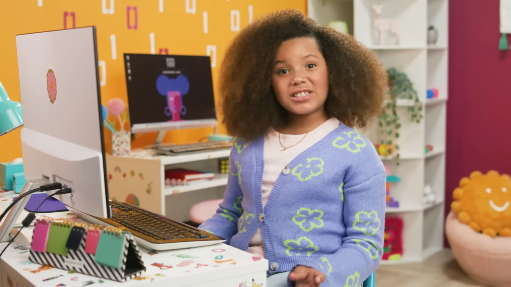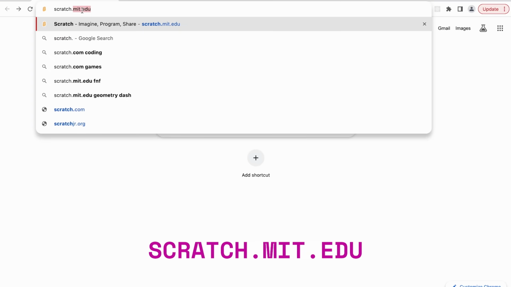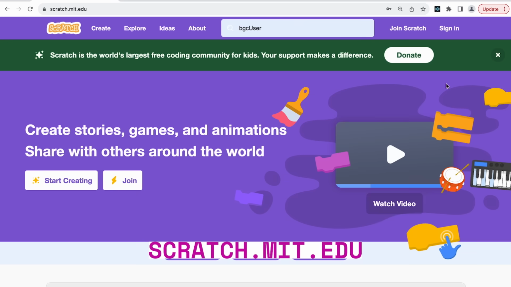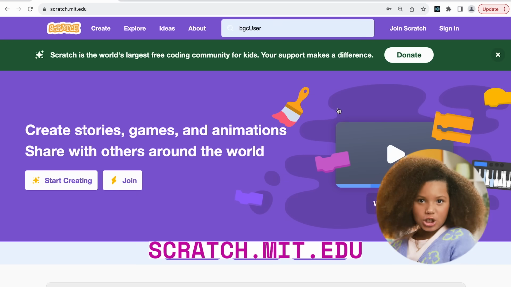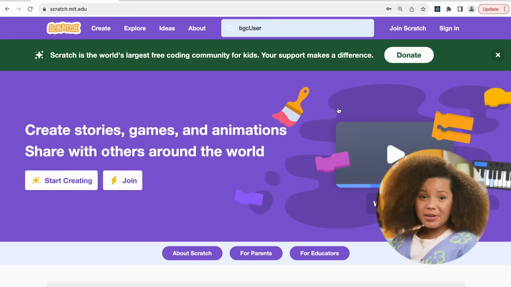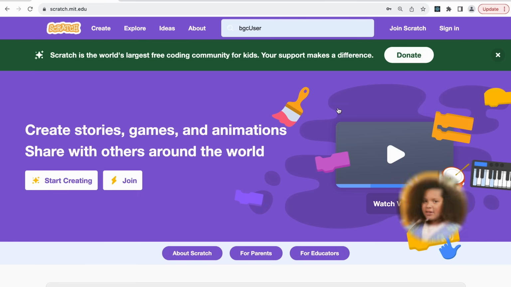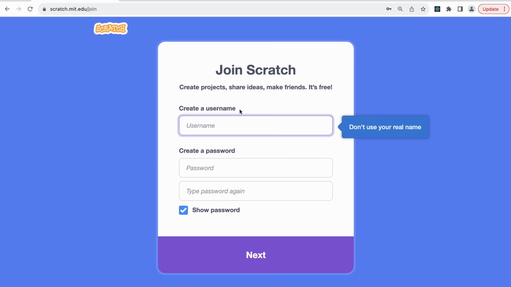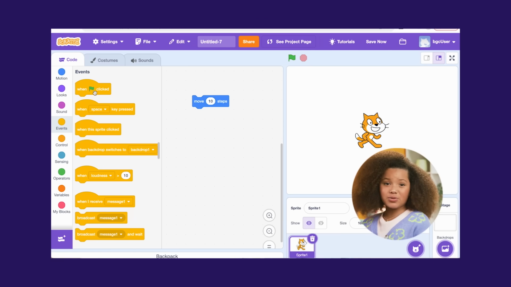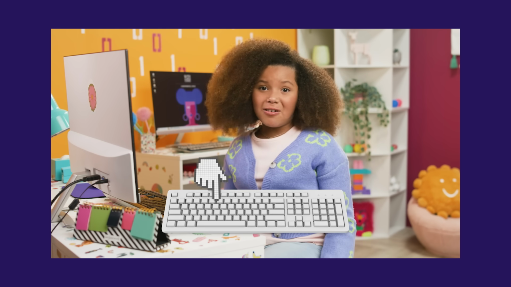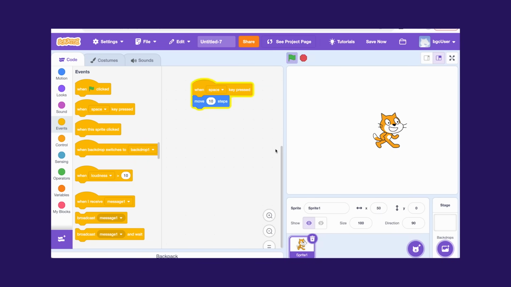Let's go to the Scratch website. Go to scratch.mit.edu. Make sure to log into your account. If you didn't create an account with me in our first video, let's do that now. Go to the top right corner of the page and click Join Scratch and follow the prompts to activate your account. In our last episode, we learned all about the basics of creating in Scratch. If you need a little refresher, feel free to go back and watch that episode.